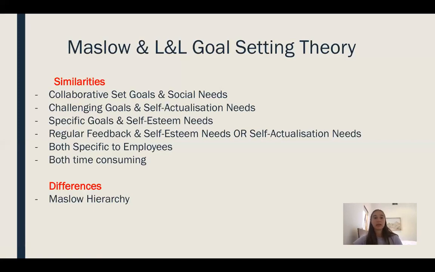Another similarity between them is the regular feedback of the goal setting theory. So you can link that to self-esteem needs in the sense that the employee is gaining praise and recognition from the manager about their past performance, which motivates the employees to achieve that goal in the future. You can also link it to self-actualization needs in the sense that the manager will give them more challenging things to do to achieve the goal. So they'll say, yeah, that's really great that you did that this month. Next month, we want you to do this, which is challenging, and it helps them to achieve the goal.